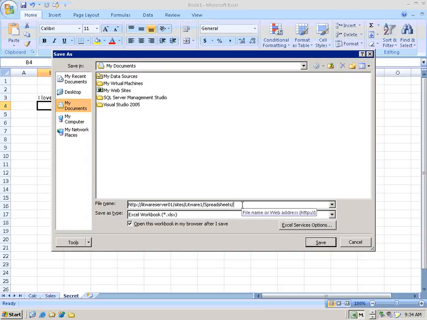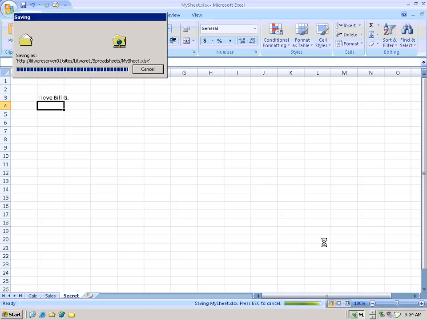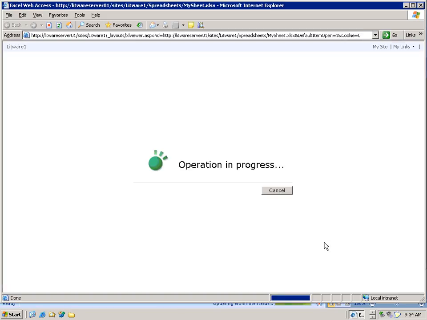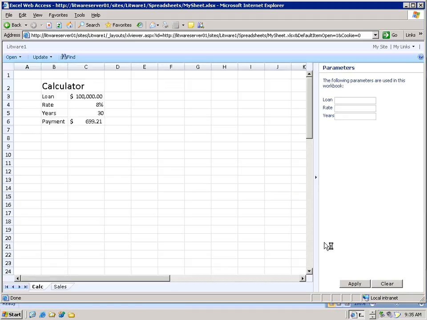Okay, so now that I've done that, let's go ahead and take this spreadsheet, and I'll just call that My Sheet, and we'll save this back to SharePoint. As we save this back to SharePoint, it sees that I have the Excel Services options set up. So the first thing it's doing is running a test to make sure it can take this spreadsheet and render it. If I hadn't configured the trusted file location, this would not work. But you can see now that it's able to take the spreadsheet that I've just saved back there and render it to me through the browser.